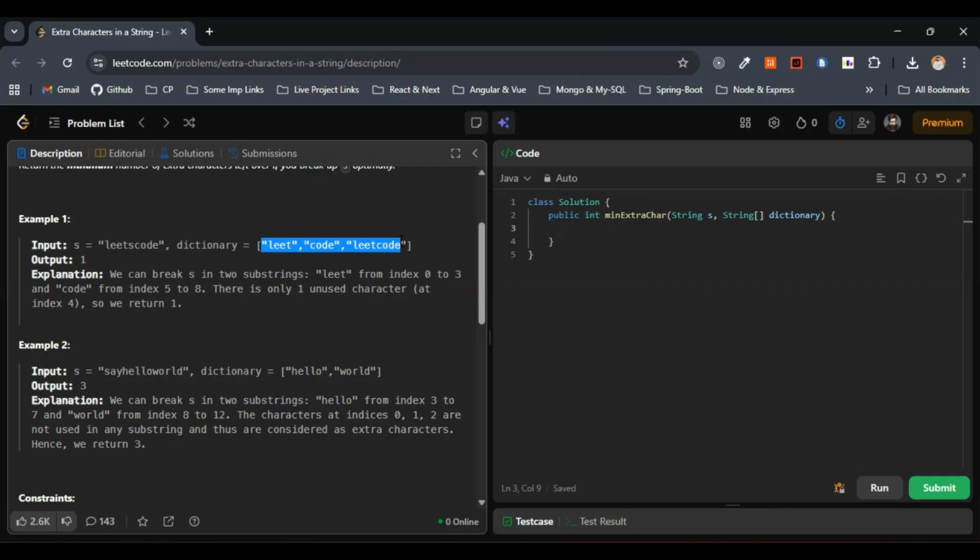So we have to minimize the unused or extra characters, and return the minimum number of such extra characters. See here, the output is 1. Why? They have given a simple explanation here. We can break S into two substrings.